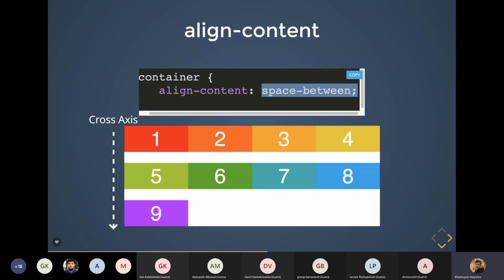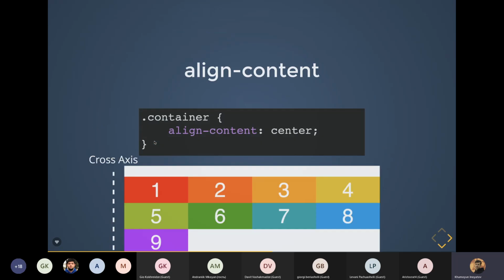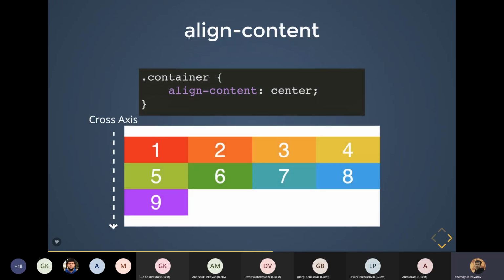If you write the space between here, all of the elements are placed evenly at the cross axis. There's some space between them, and they are distributed along the cross axis evenly. And also here's the value align content center as in the justify content, and you can see that there is space at the top and at the bottom, and they are equal to each other.